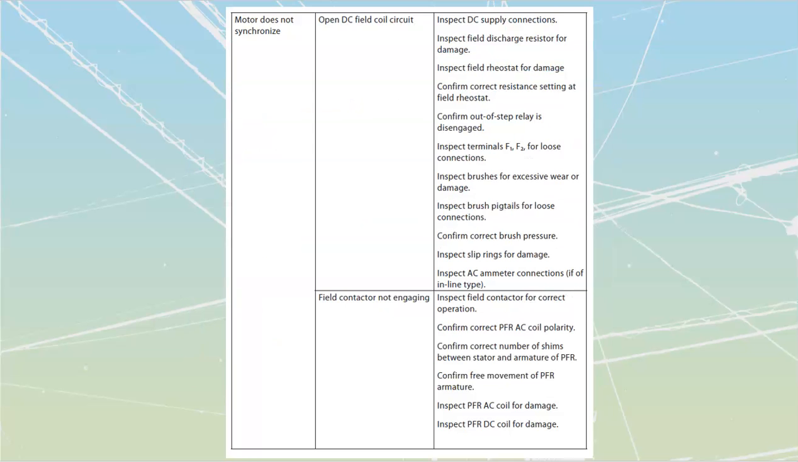All of these things are based upon what they have here: the motor doesn't synchronize. It could be either an open DC field coil circuit, or it could be that the field contactor is not engaging. And then they go through how this thing might be not engaging, or how this one might be open off of here. Once again, on you, make sure that you are going through these.